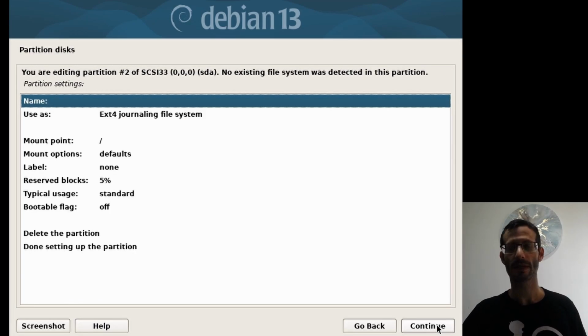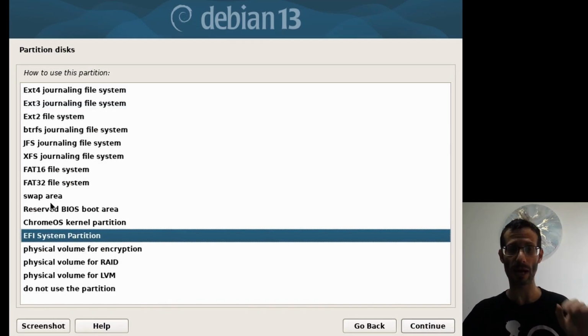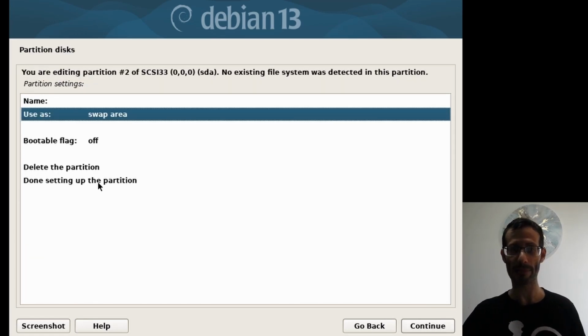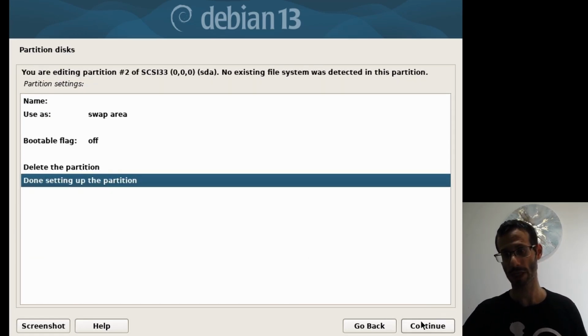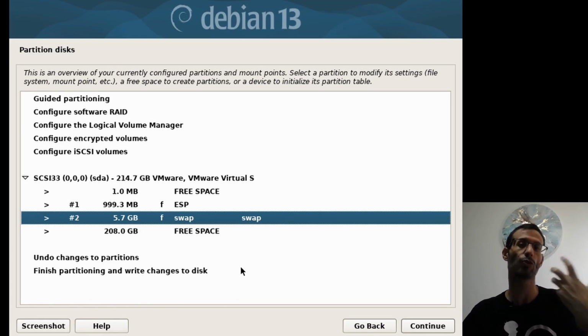Let's continue. And once again, I'm going to create this partition at the beginning of the available space. So let's continue. Then we need to choose use as and continue. And this is going to be our swap area. So let's choose that. And we are done setting up the partition. So let's choose this option. And now that we have these two, we can move on to actually creating the usable partitions.